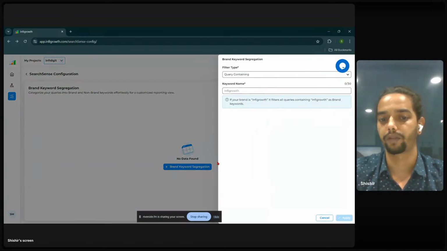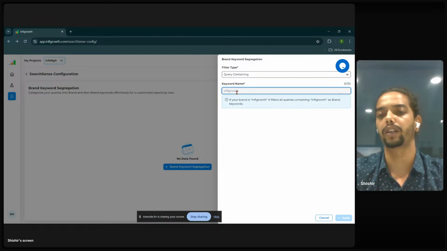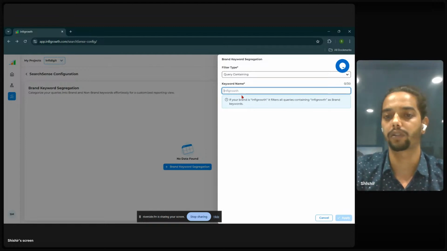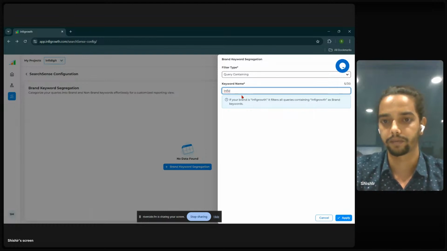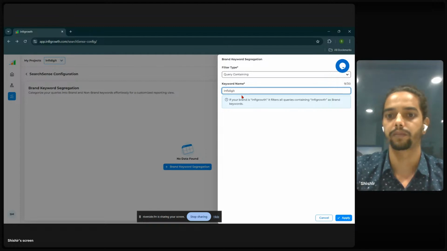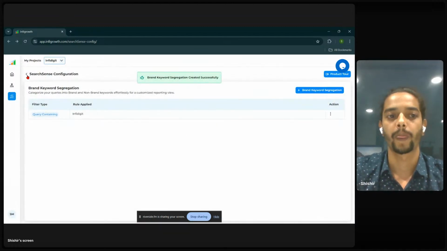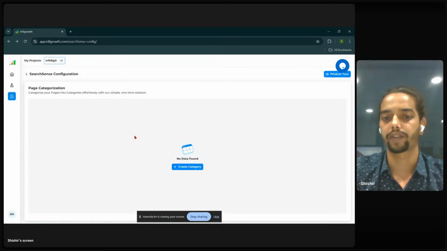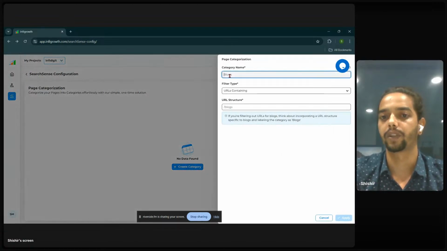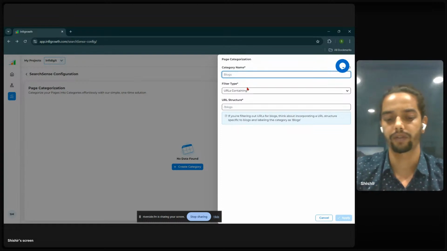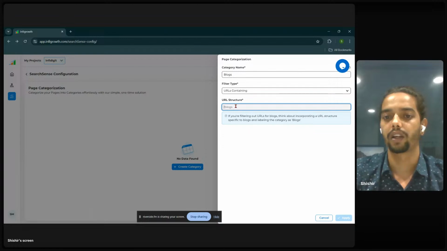I'll quickly create one brand segregation. I'll use a filter type of query containing, and I'll enter the brand name. For my company, Infidigit will be the brand name. I'll quickly enter this and then click on apply. I'll also create a page categorization. I'll click on create category. I'll create a page categorization for blogs. I'll enter blogs, and then enter all the landing pages with slash blogs and then click on apply.